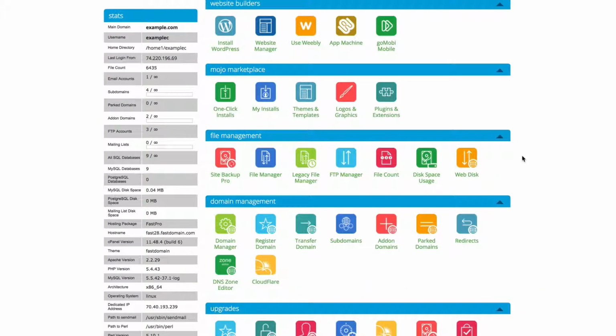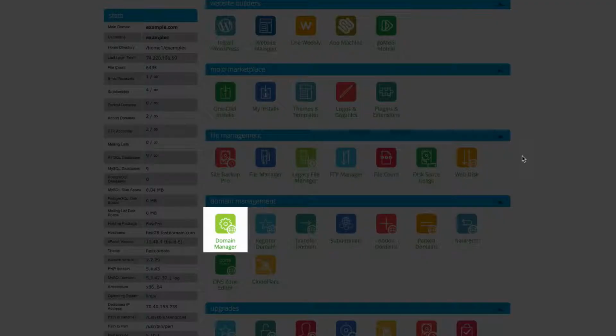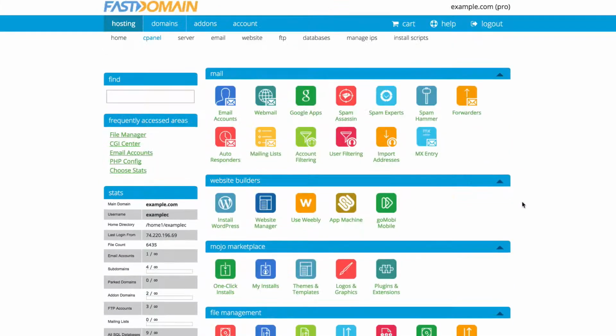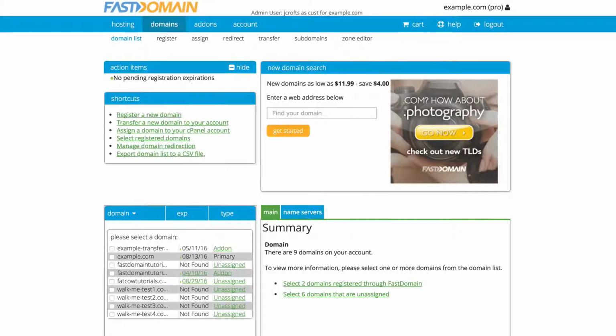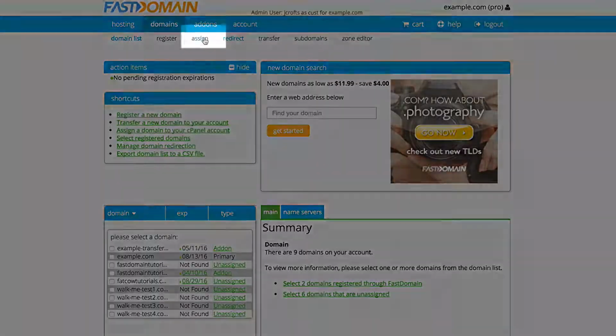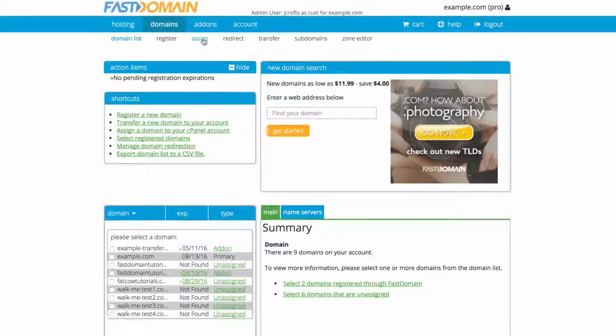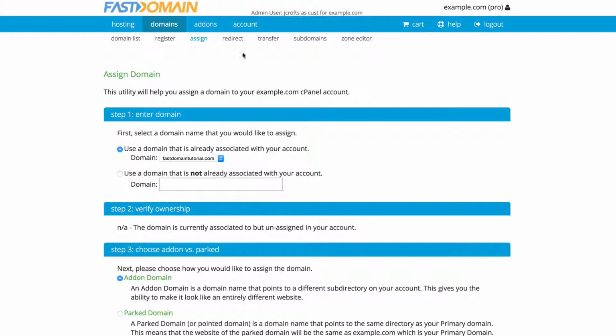From the Home or the cPanel tabs, you can scroll down to the Domains section and click on the Domain Manager icon. Or, from anywhere in your account, just click Domains on the blue bar at the top. Click on Assign from the submenu, and that'll take you to where we can assign the domain to the account.